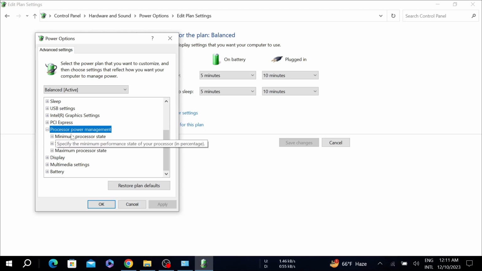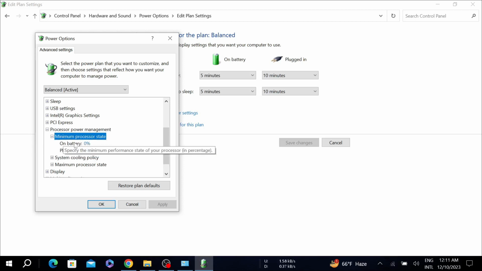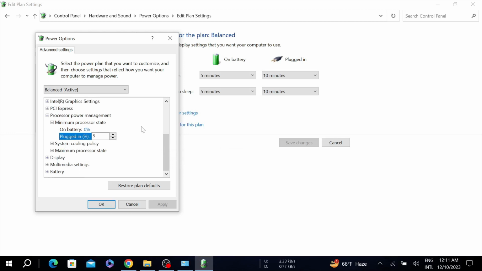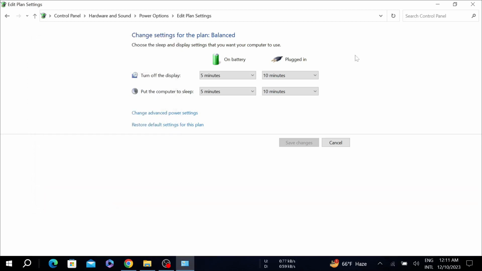see minimum processor state, expand this one, and here all you have to do is make on battery 0% and plugged in 5%. After doing so, expand the maximum power state and make this on battery 100% and plugged in 100%. And after doing that, just click apply and just click OK, and your PC will perform in a high performance mode. So this is the video, and I hope this is a helpful video.